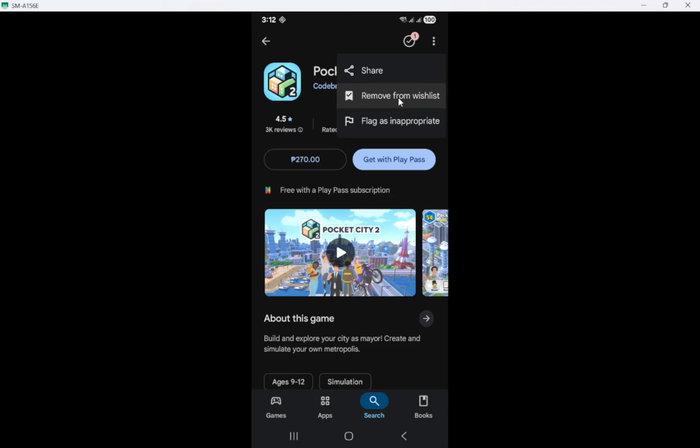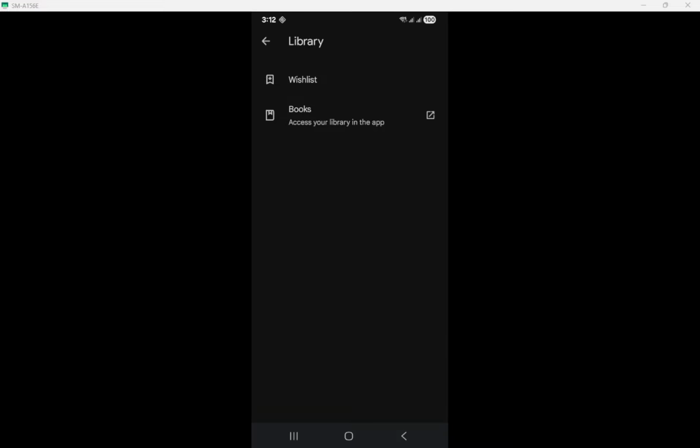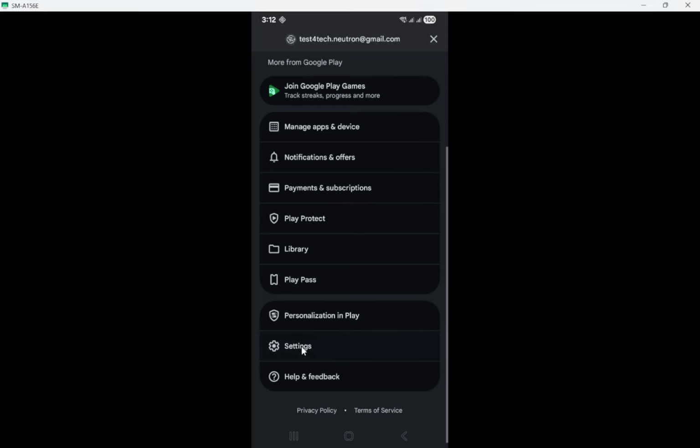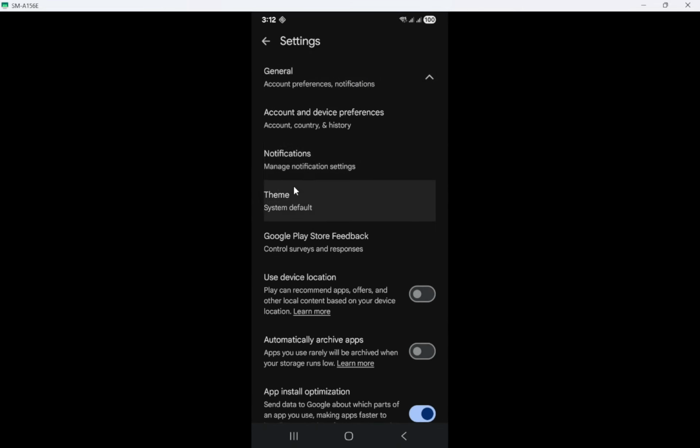If you prefer to start fresh, you can clear the entire wishlist at once. To do that, go back to your profile menu and open Settings. In Settings, go to General, then Account and Device Preferences, and choose Clear Wishlist. Confirm your choice, and your wishlist will be emptied in one step. Keep in mind that this action can't be undone, so be sure you truly want a clean slate before you proceed. This only removes wishlist entries and doesn't impact any content you've already installed or purchased.